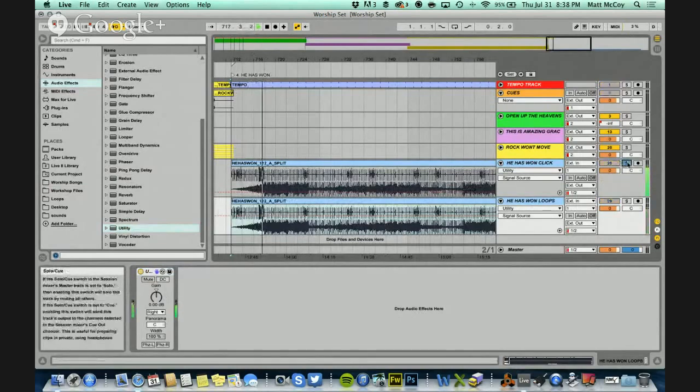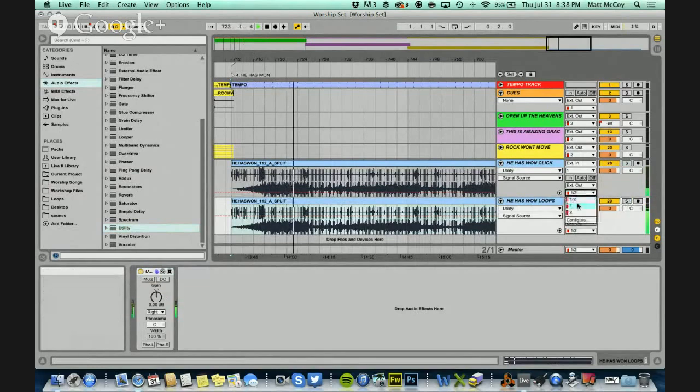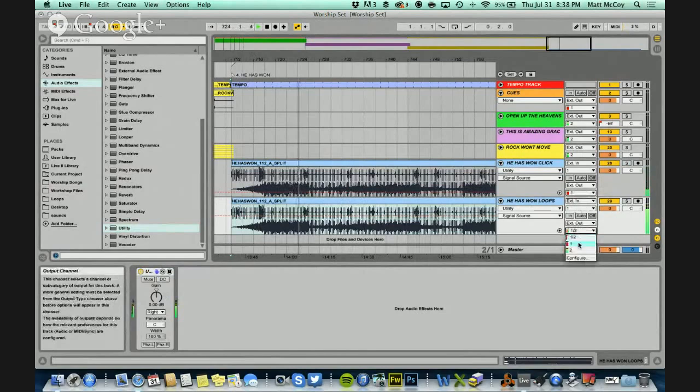So this one, if I solo it, is just the click, and if I solo this one, it's just the track. And now I can set my outputs so the click one is going out 1 and the track is going out 2, which is to the right.